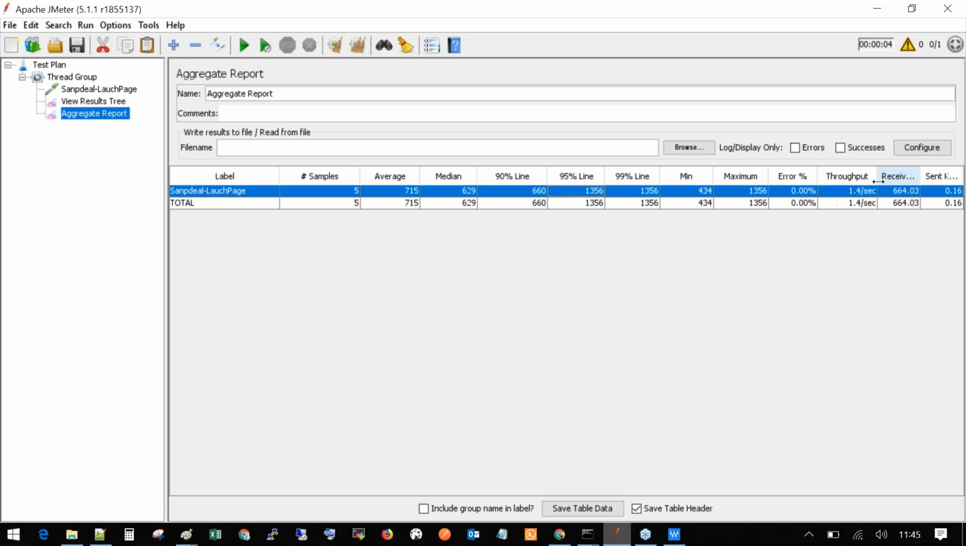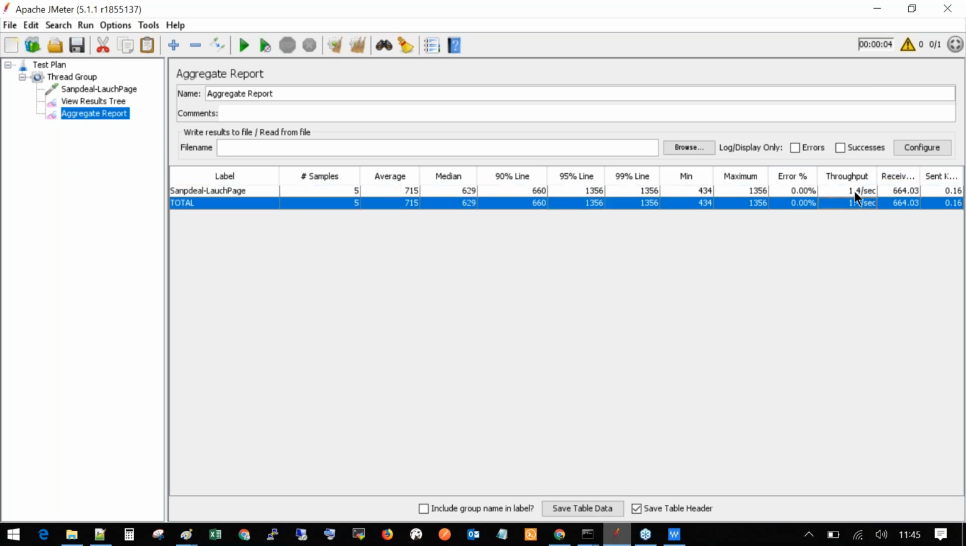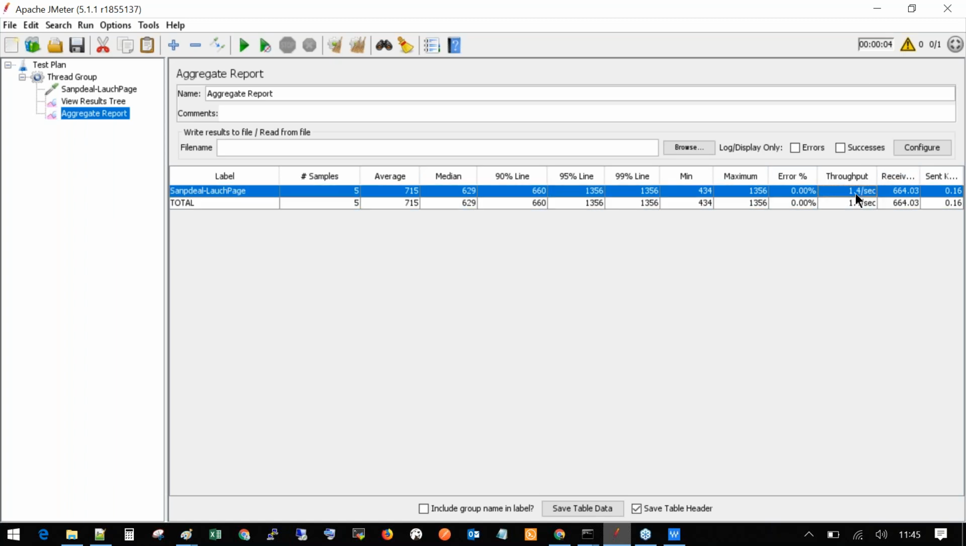Throughput is exactly the number of hits we are making. So we are making 1.4 hits per second. In a single second we are doing 1.4 hits in total. It's an average of 5 users, right? Yes, it's the average of 5. Including these 5 hits, we are making an average of 1.4 hits per second. So in a single second we have made 1.4 hits to Snapdeal.